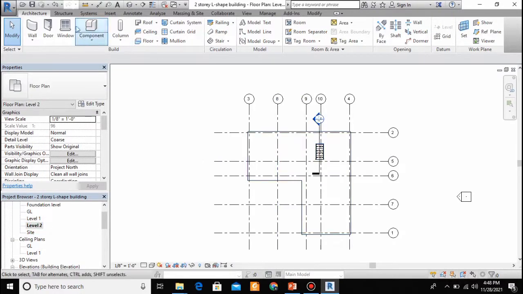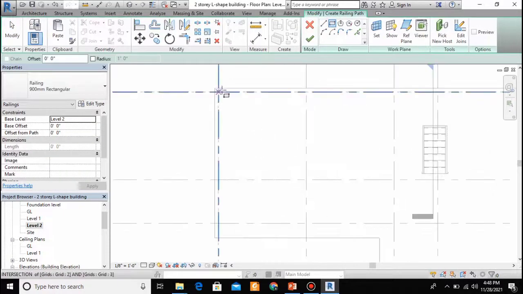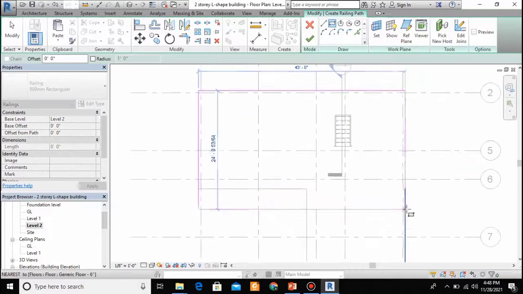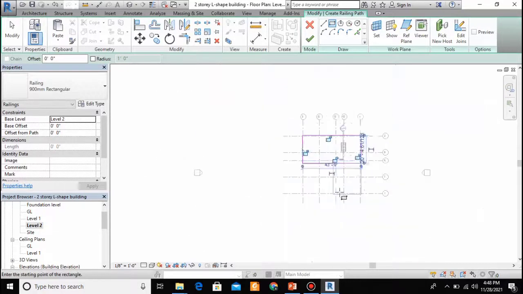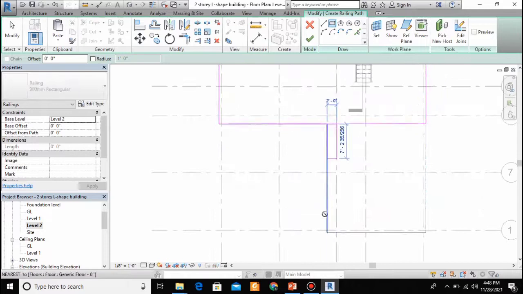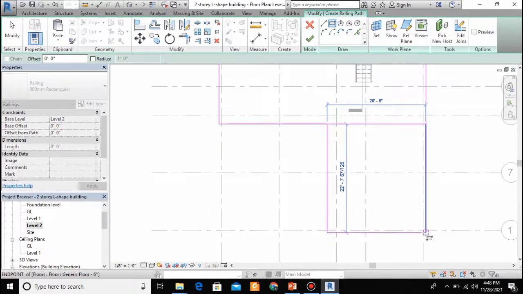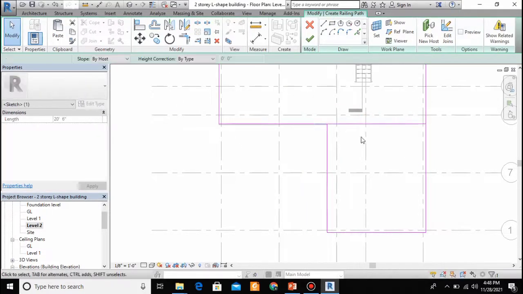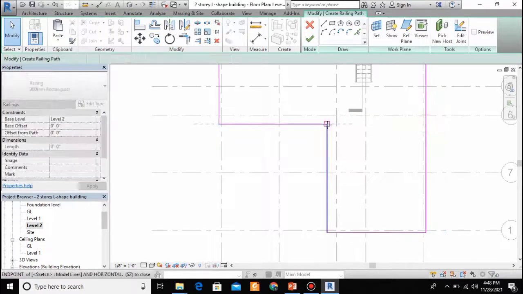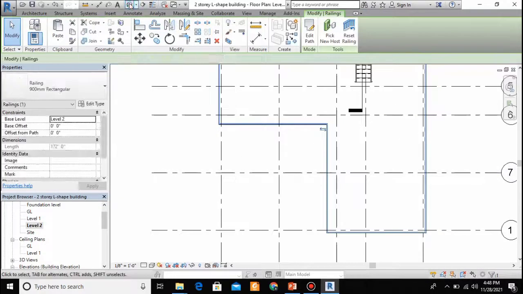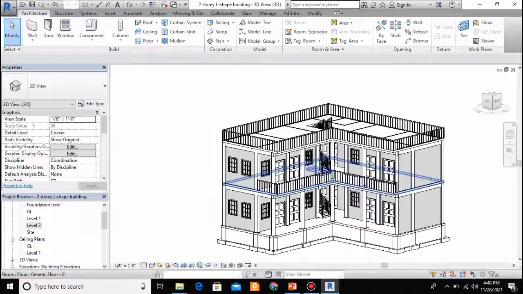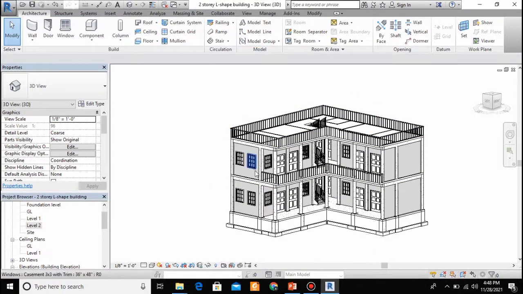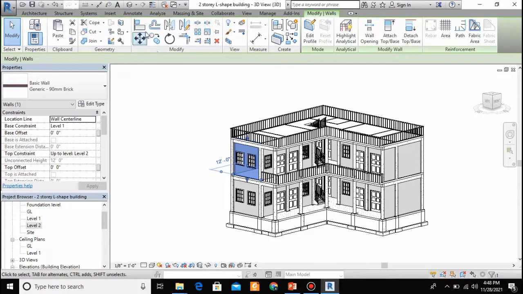Now let's move to level 2, and here I will add railing to the top level. I'm using a rectangle command for efficiency. Here add one more, and then I will modify these, because all the lines should be connected, and here one line is above the other. If you leave it like this it will show an error, so I'm adjusting these. And now you can see in 3D the railing has been added to the roof as well.